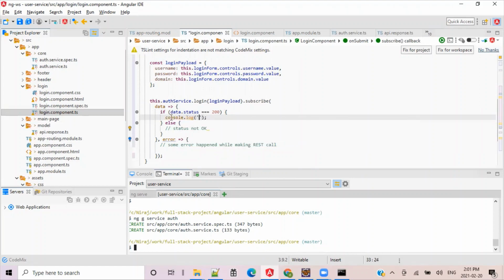I can say: response received successfully, user authenticated.